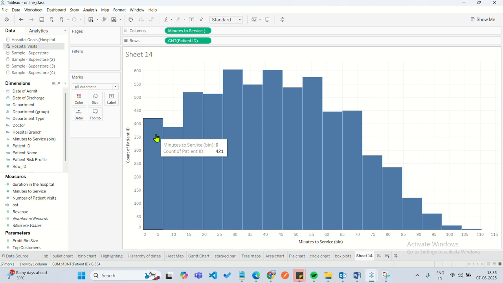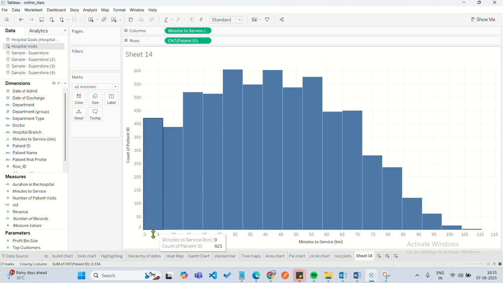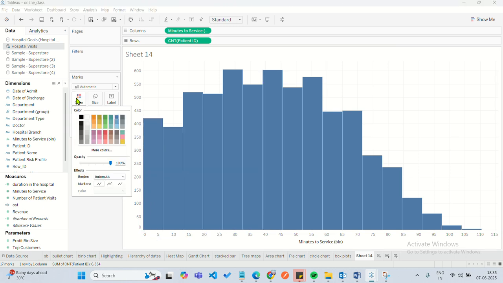In the 0 to 5 minutes, 21 patients were treated. In 5 to 10 minutes, 389 patients were treated. In 15 to 20 minutes, 520 patients were treated. So this is a range of values. Bin is a range of values. To make a histogram, we need bins. Understood now, everyone? So this is the histogram. You can change the color and see.